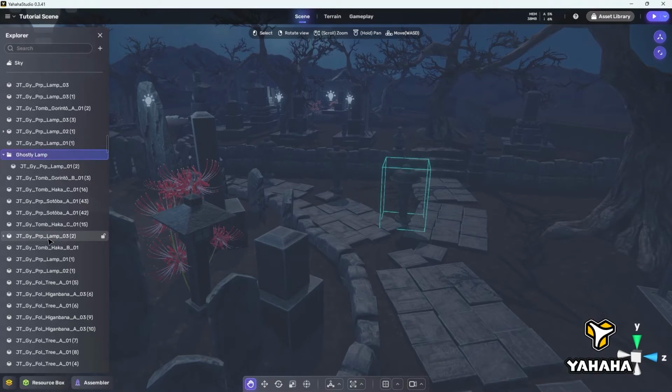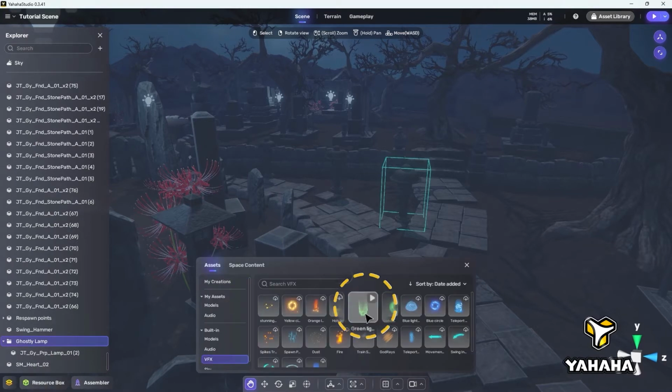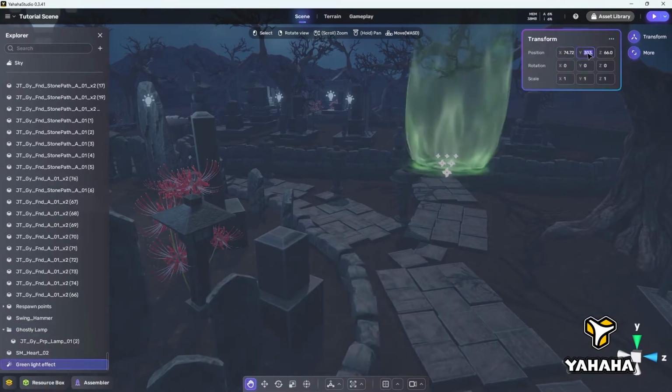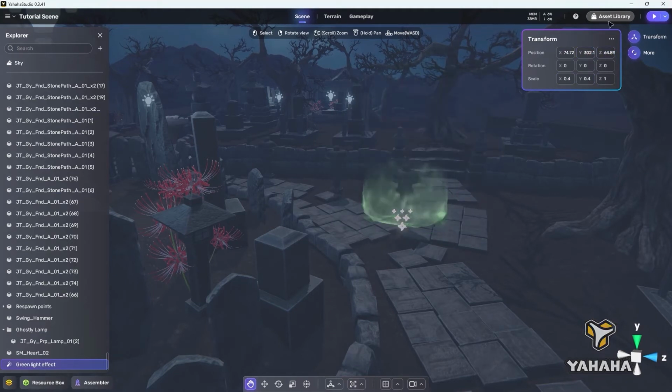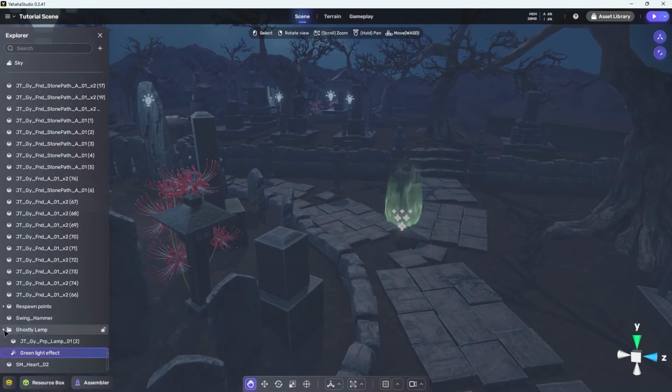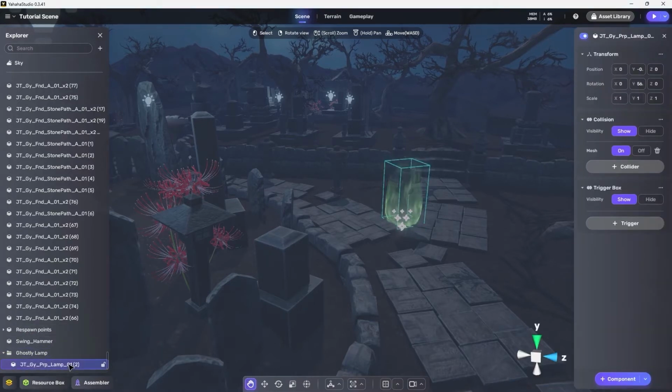To complete the look of the lamp, we'll add the green light effect from the resource box FX assets and resize it to fit the lamp. Now, it looks like the lamp is emitting a ghostly aura. Spooky. To allow the lamp to affect the player, we'll add the React component.